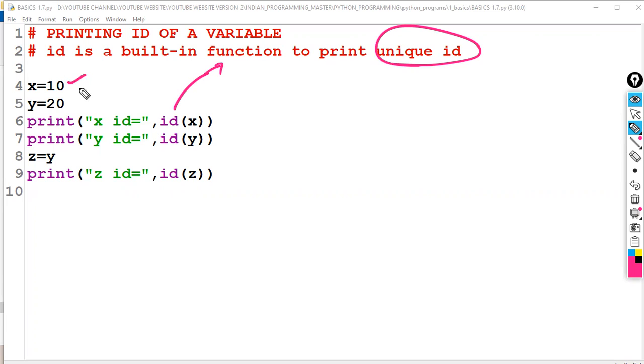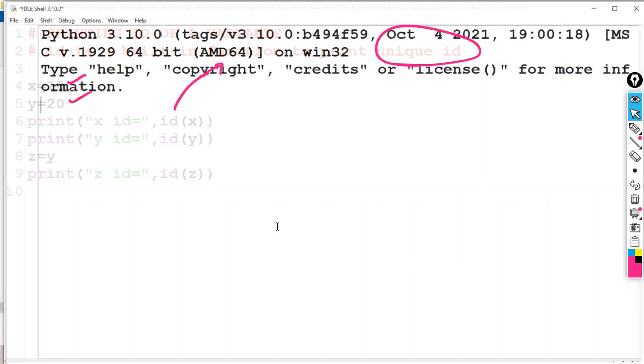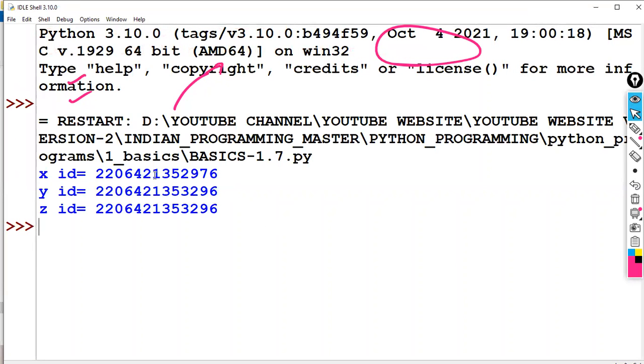See, I'm assigning the values x equal to 10 and y equal to 20. So when I print the id of x and the id of y, let's see the result here. It prints two different values. The x ID is something like 52976, whereas the y ID is 53296.